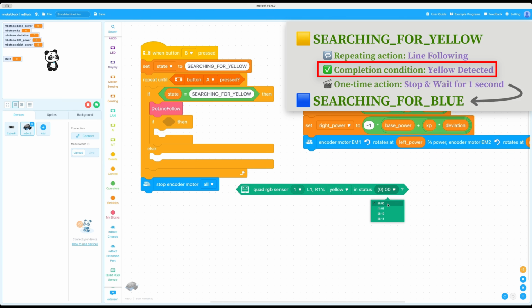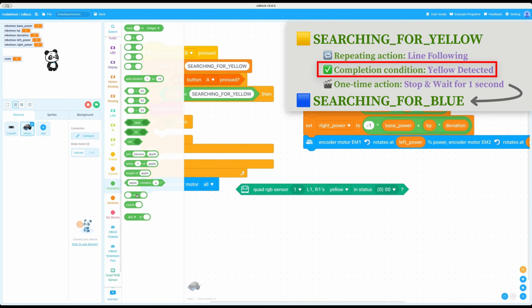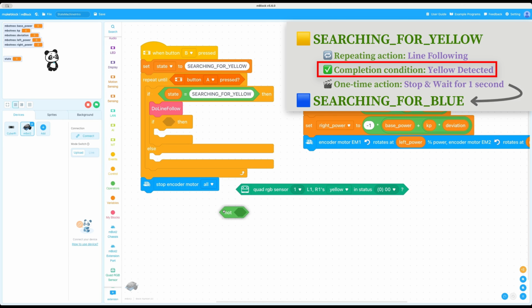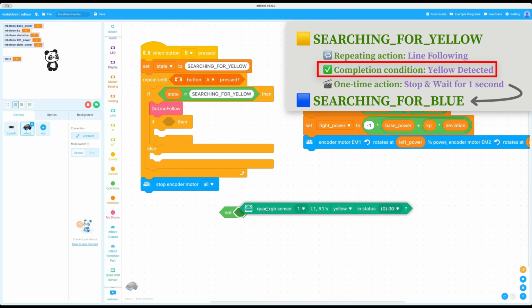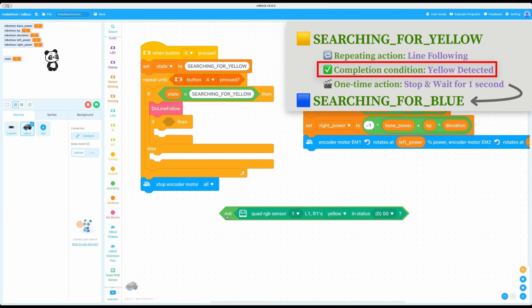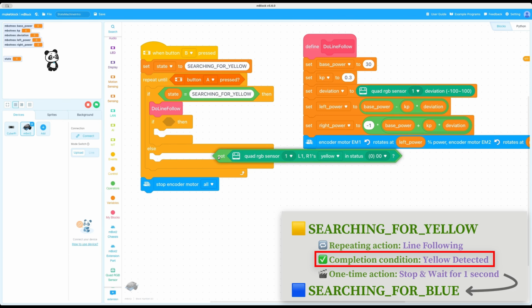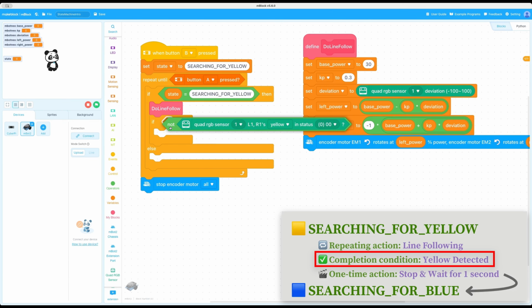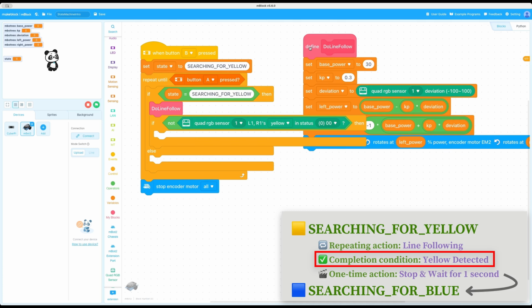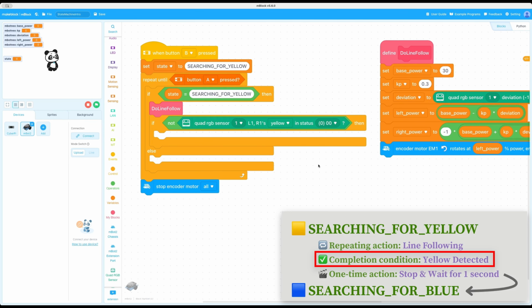Thinking of this in another way, we can also say that as long as the yellow status value is not 0, we have detected yellow. To implement this, let's leave the status value as 0 and invert this logic by using a NOT operator. So drag the NOT operator block and insert the L1R1 status block into the NOT operator. We'll then move the NOT operator block entirely into the if condition. Let's move things around to keep it clean.